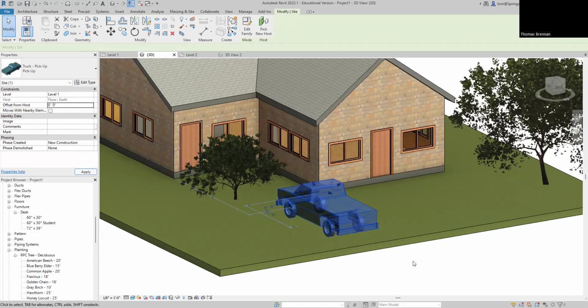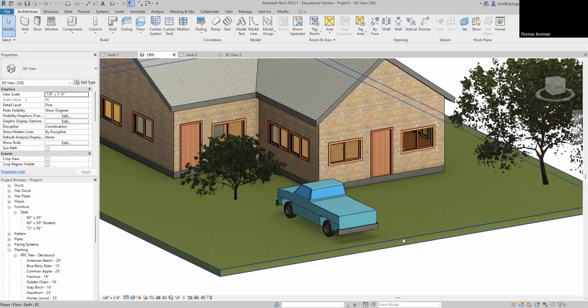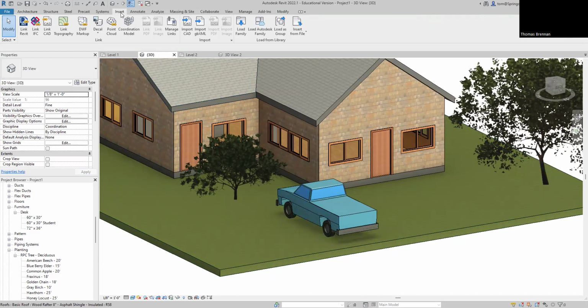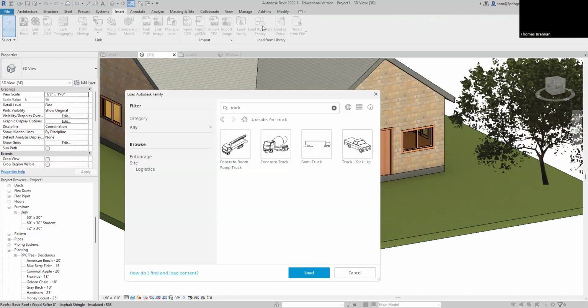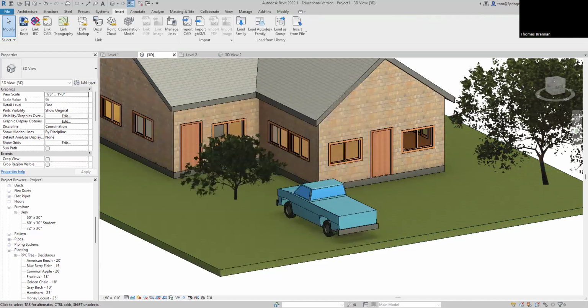What I did is I went out to Insert, because if you want to get some furniture, you can go to Load Autodesk Family here. When it asks you to sign in, give it the sign in you got before, your Autodesk sign in, and you can download any of this stuff. Is there a Tesla Revit model? I'm gonna take a look real quick, because there may be. When it says sign in, you put in your Monroe CC dot edu, whatever you used before.